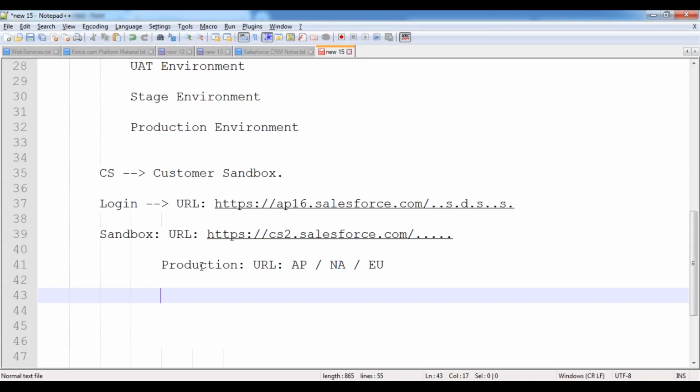Whenever the URL is starting with AP, it may be AP0, AP1, AP2, anything. Like NA also, NA0, NA1, NA22, NA50, NA150, whatever. If the server numbers are starting with either AP or NA or EU, these are purely production servers. So our developer edition itself is a production server. Whatever free developer account that we are using is a production server. It's not a sandbox.